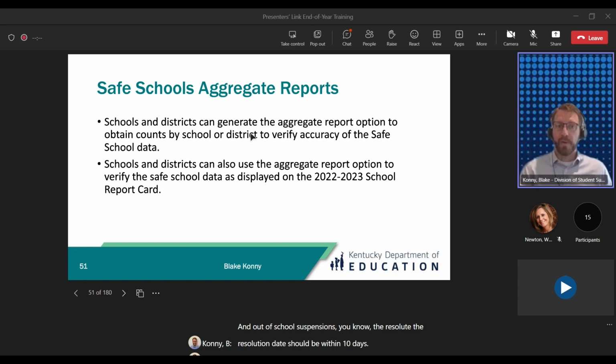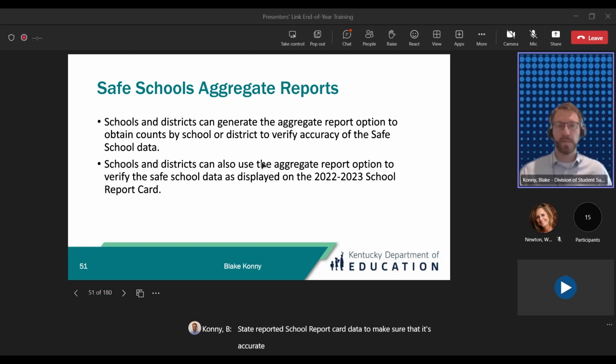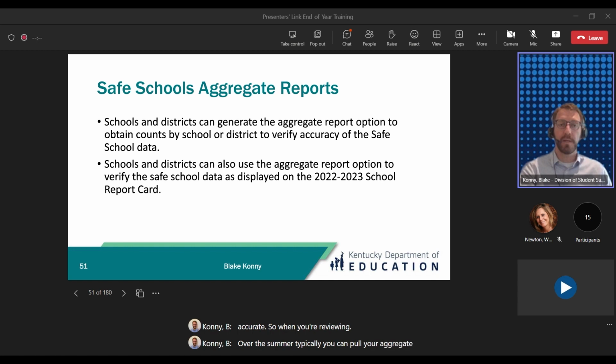You can pull an aggregate report. So districts or schools can pull the aggregate Safe Schools report to look at their own data. This is also a way to double check the state reported school report card data to make sure that it's accurate. So when you're reviewing over the summer, typically, you can pull your aggregate report for your district and compare it to the Safe Schools report data that comes to you.